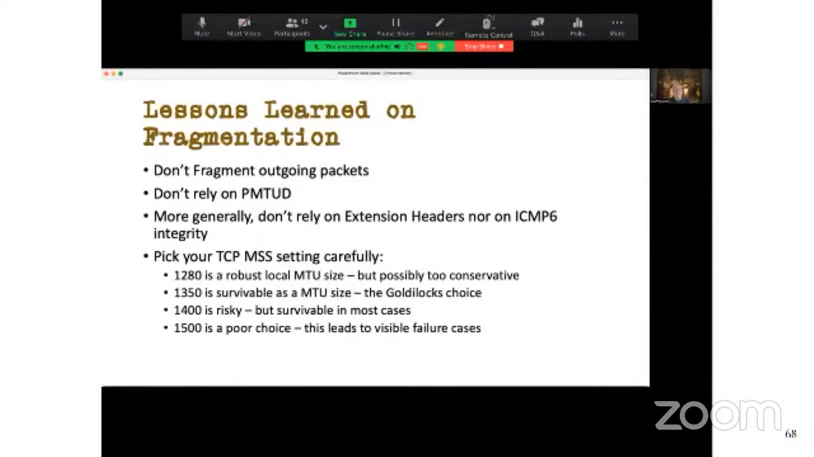What have we learned about fragmentation? In V6, the answer is you can't, you shouldn't, don't do it. Don't rely on path MTU discovery. Don't rely on extension headers. Don't rely on IPv6 fragmentation. Just don't.